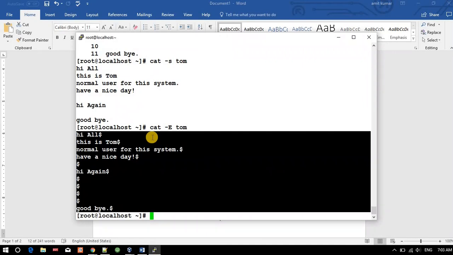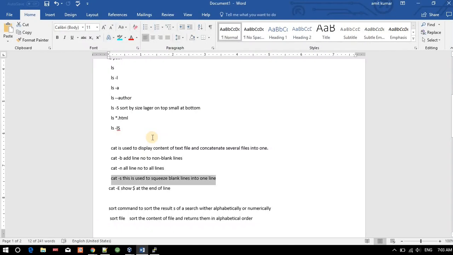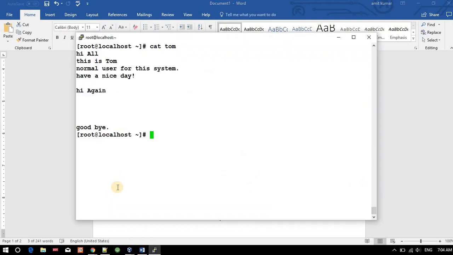If you want to see the content of a file, you use cat, then the file name. Cat file name, then -b is for numbering non-blank lines. Cat -n gives line numbers to all the lines. -s squeezes the blank lines to one. -e marks line ends. But this is for seeing the content.